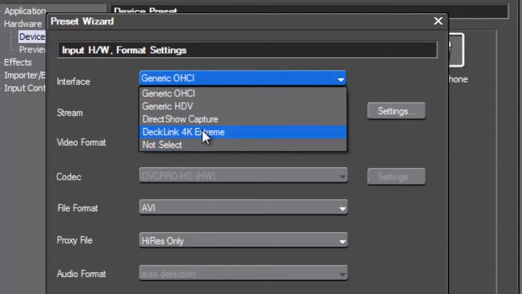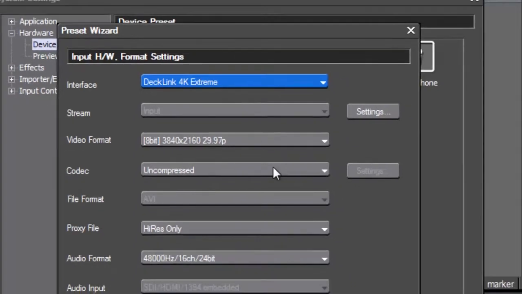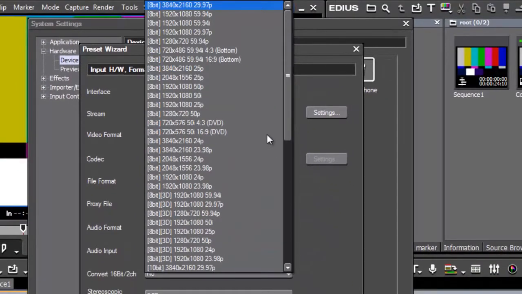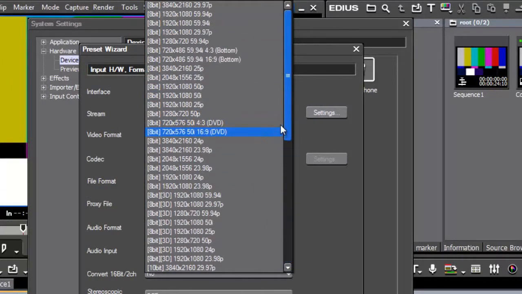So I'm just going to click on this, and the next thing I'm going to do is come down to video format and decide what size I'm capturing. So I have the DeckLink 4K Extreme in here, which means it can capture at up to 4K, which in this case is 3840 pixels by 2160. Not actually going to do that, I'm going to set something else. So just click on there and I get a list of all my possible options that I've got with this gizmo. Now you'll probably have less on yours.